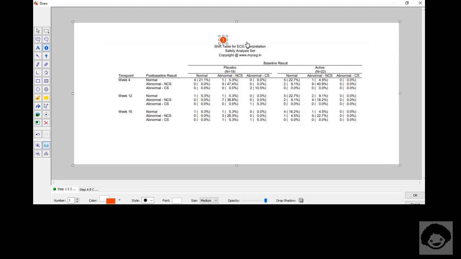This is from the ECG domain. The second thing is that we are working on the parameter called interpretation from the ECG data. The third component is that we have to generate this table on the safety analysis set.